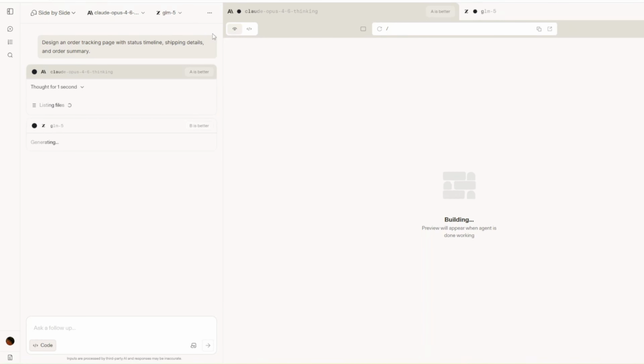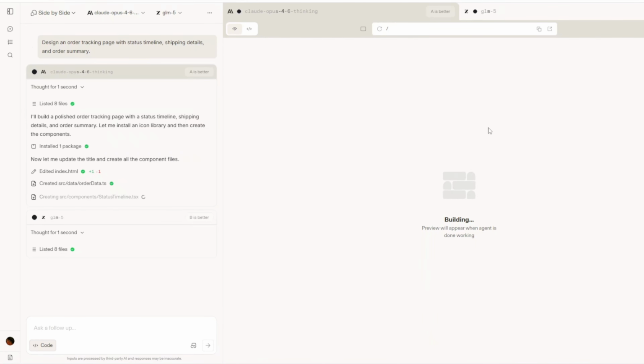Today we're putting GLM-5, the brand new open-source model from Zhipu AI, head-to-head against Claude Opus 4.6 thinking, arguably the best coding model on the planet right now. We're on a live arena, side by side, same prompt, no edits, no cherry picking. Let's see who wins. Design an order tracking page with status timeline, shipping details, and order summary.